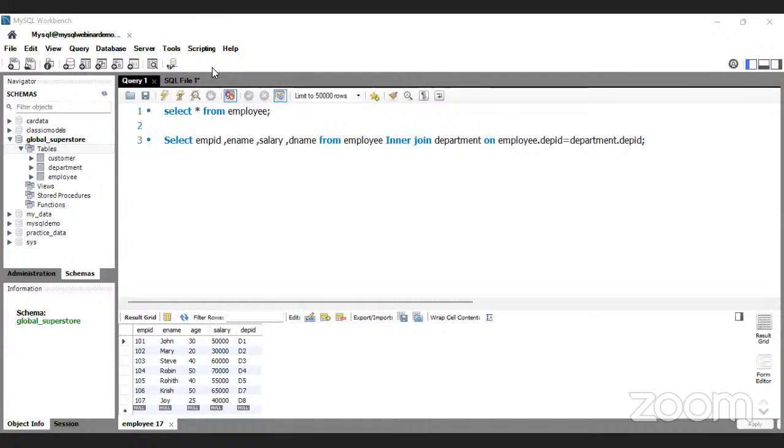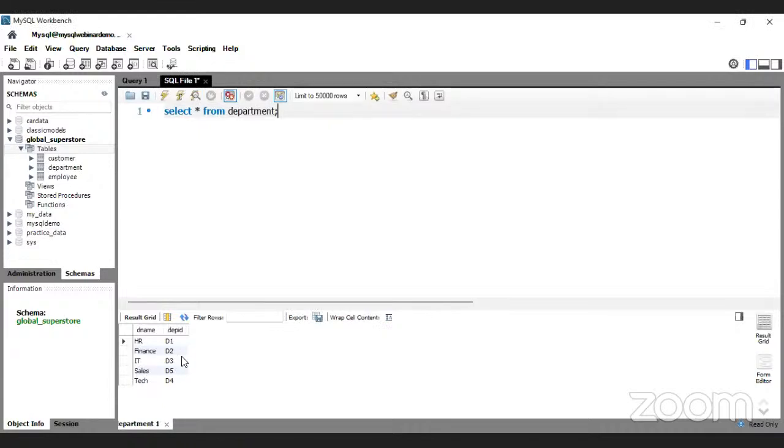People are saying D1, D2, D3, D4, D5. And can you guess the corresponding employee IDs? 101, 102, 103, 104, and 105, right? Because if I look into our department table, it has got D1, D2, D3, D4, and D5. It has got everything.